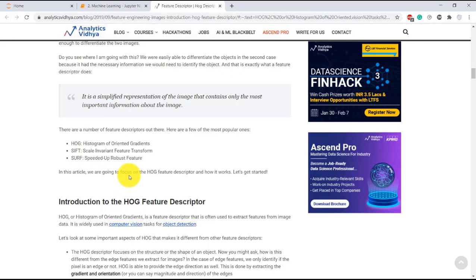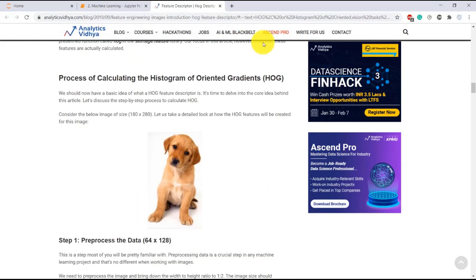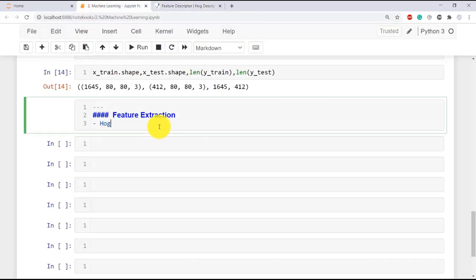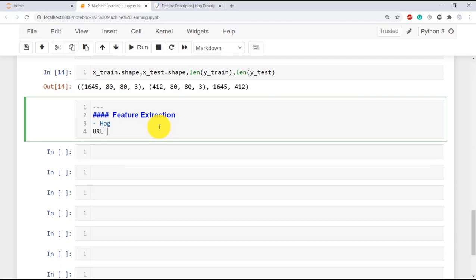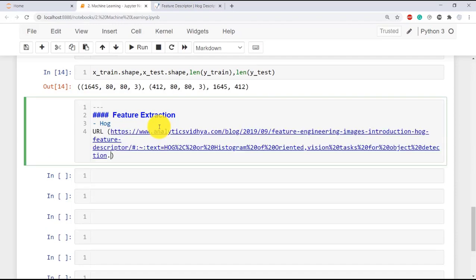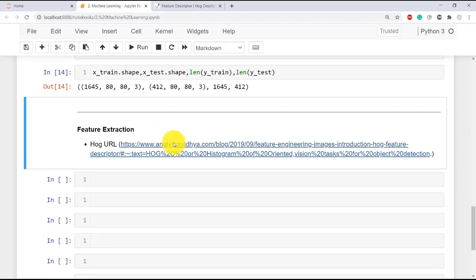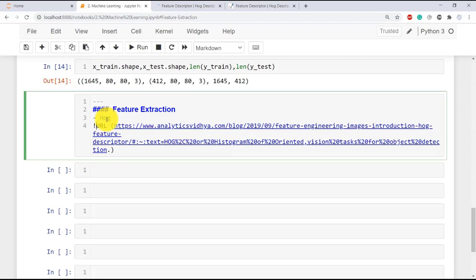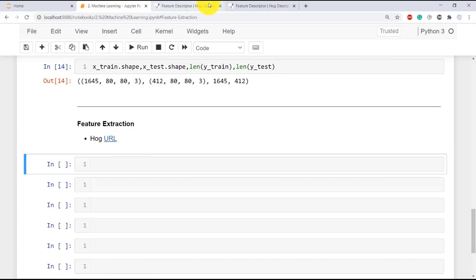HOG stands for histogram of oriented gradients. It's a really good explanation on how it works, so I recommend going to this and looking into that. In short, I'm just going to explain to you what it actually is. Let me check this. So this is the URL that I want to give to you. I request you to go to that.